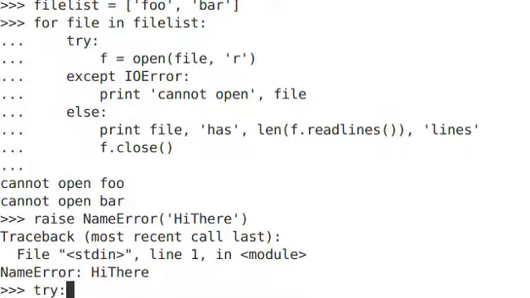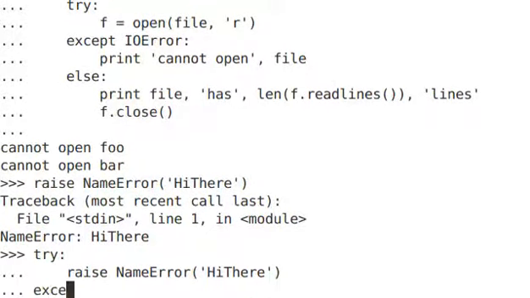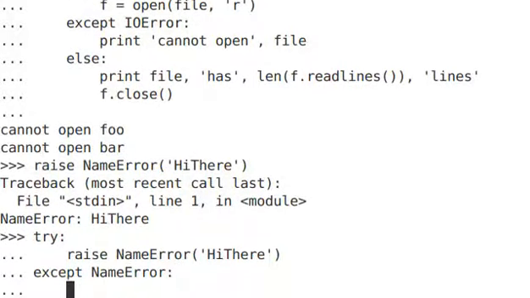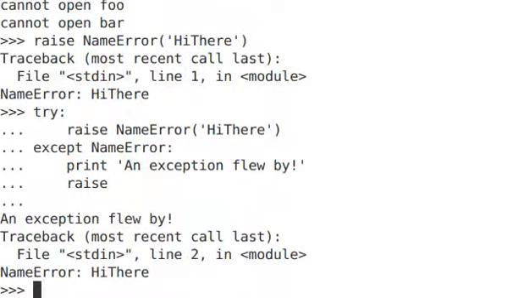Let's do another one. Try. We're going to raise hi there. We're going to turn right around and catch that NameError. An exception flew by. And then we can actually re-raise the error, printing out exactly what would have been printed before we put in our print. So let's take a look.